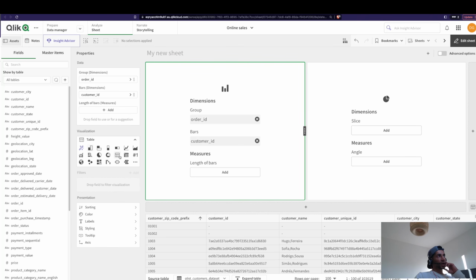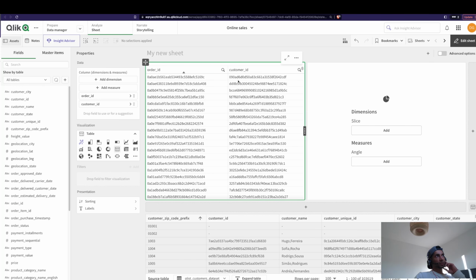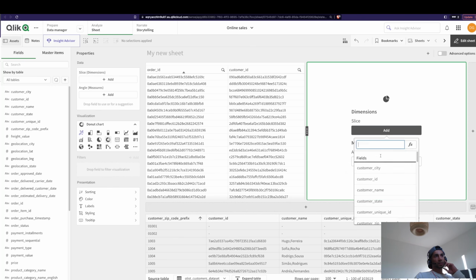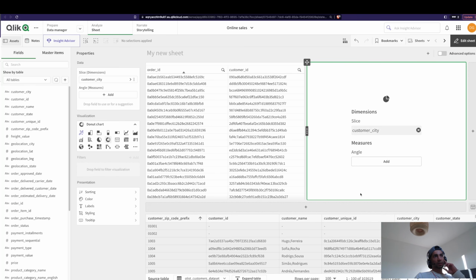Let's change this back into a table. So the dimensions were already there, so it's turned into a table. Here, I wanted this as a donut chart, right? Let's do some simple analysis. That is, let's add. What do you want to add? We have customer city here. Let's add customer city. And then I need to add a measure.